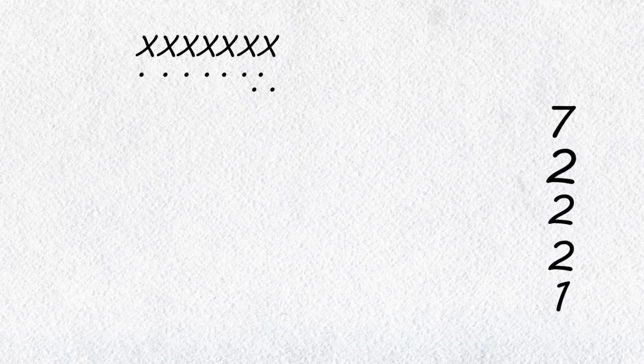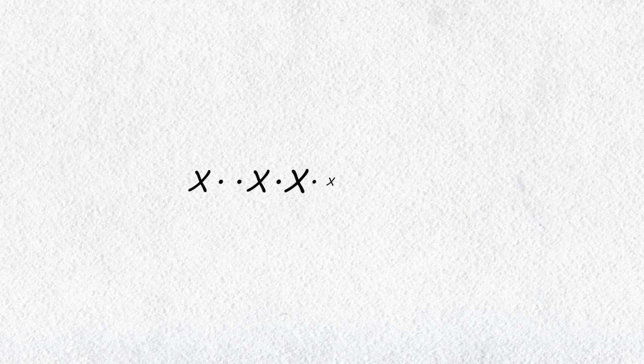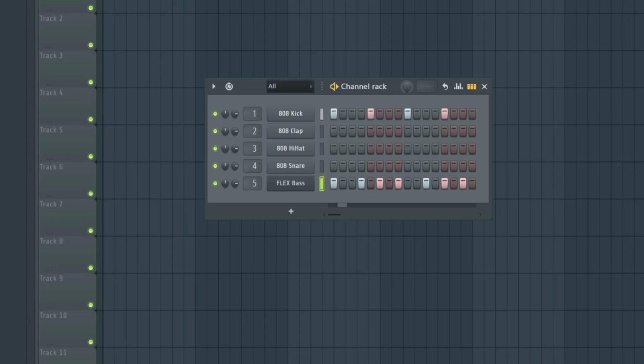We take 2 now, moving them to the left. Then we have 2 more again, a bit of a boring sequence, I know. Once we reach a 1, we can stop. We will now read the pattern top to bottom, left to right, yielding the following sequence. Let's try this beat in FL Studio, and it doesn't sound half bad.